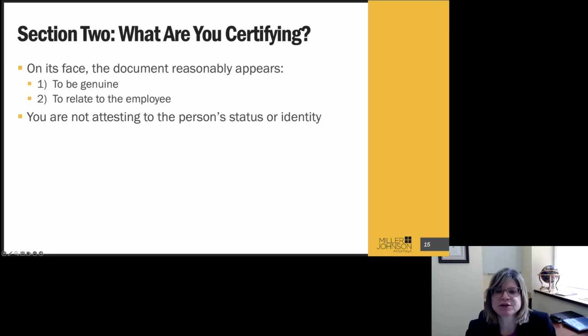So what is the employer certifying? Basically, the employer's role is just to make sure, when they're reviewing the documents, that they appear to be genuine and that they reasonably relate to the employee. The employer themselves, you're not attesting to the person's status or to their identity. You're just reviewing the documents, that they appear genuine and they're applicable.